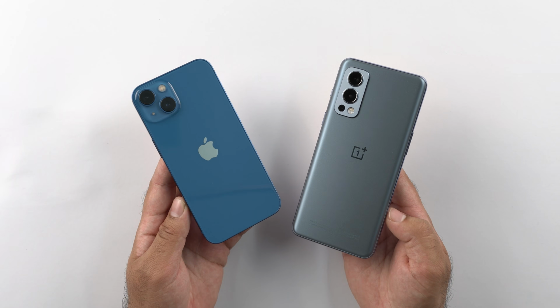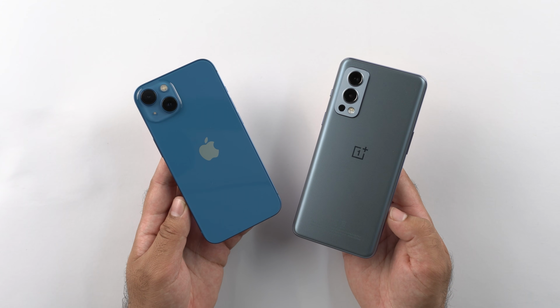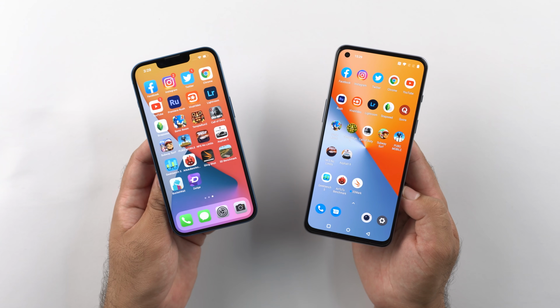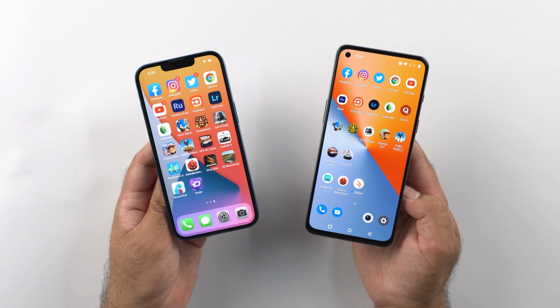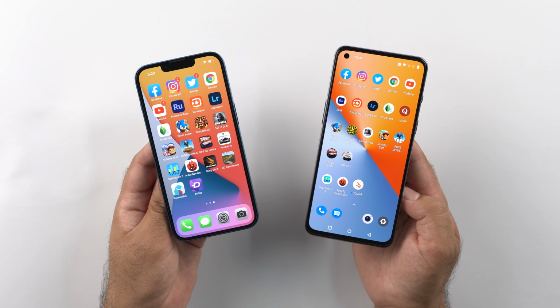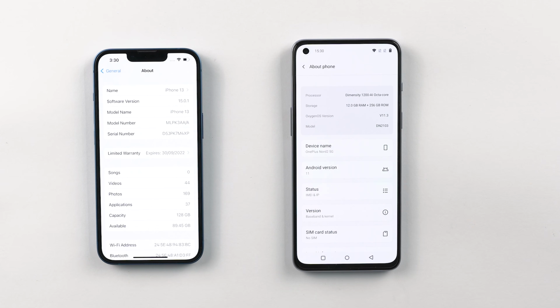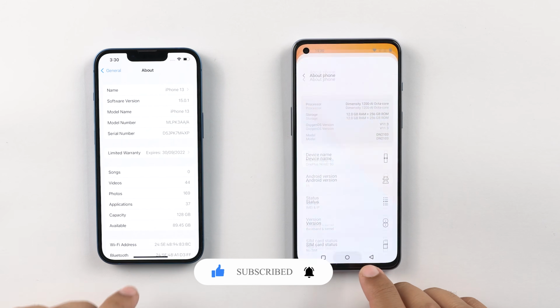Time to do a speed test comparison between the all-new iPhone 13 and the OnePlus Nord. The war between Apple's A15 Bionic and MediaTek Dimensity 1200 is on. iPhone 13 is running on the latest iOS 15.0.1 and OnePlus Nord 2 is running on the latest Oxygen OS based on the Android 11.